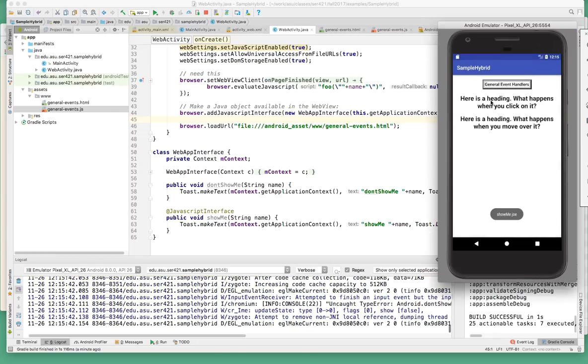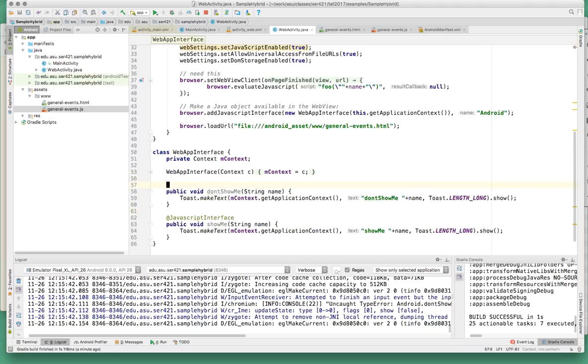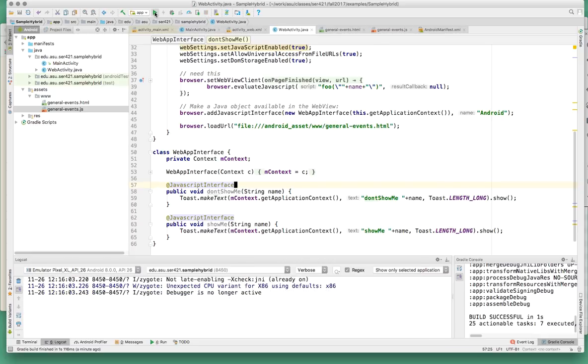So why didn't it work up here? All right, uncaught type error. Well, the reason goes back to I didn't have the annotation on here. And that annotation is required. So basically, it's not all the methods on a class. You have to annotate which ones you want to actually make a JavaScript interface available. So I'll add that here.